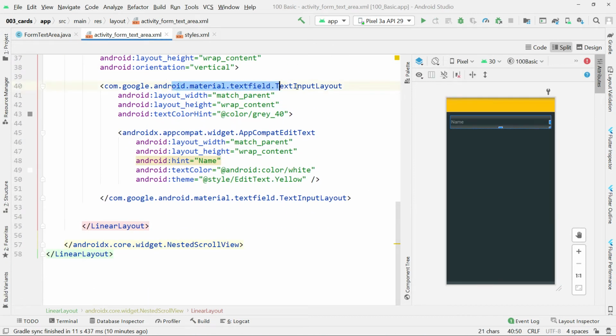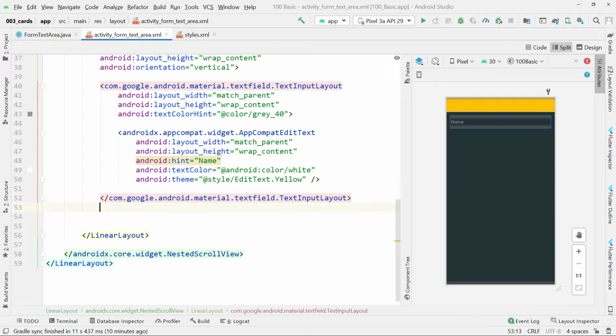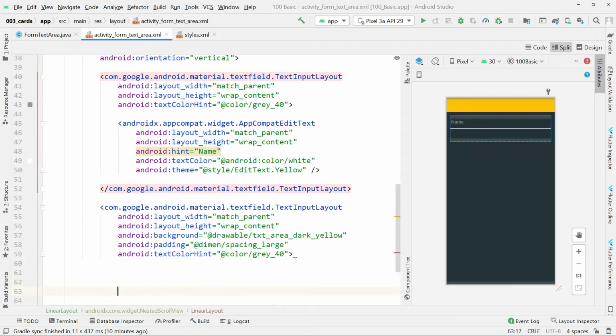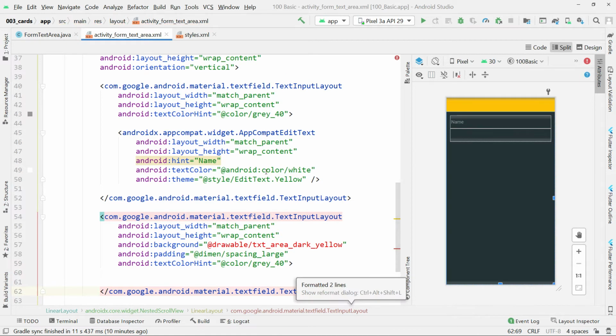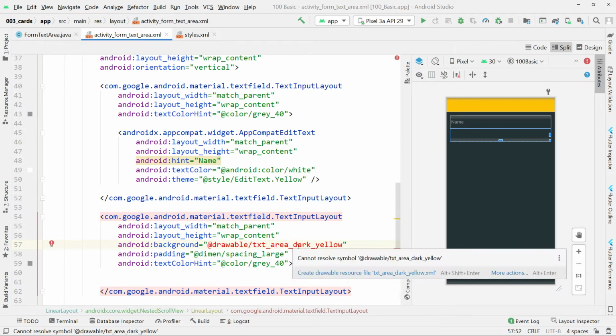So we'll go ahead and create this resource file. You simply right click, press alt and press enter, and say create drawable resource. It's going to be an XML file. So I'll just press alt and enter and say create a resource text area yellow, and then press enter again, and then we'll have this.